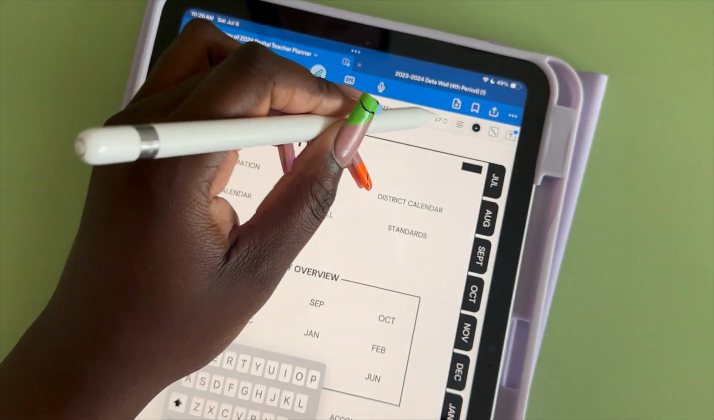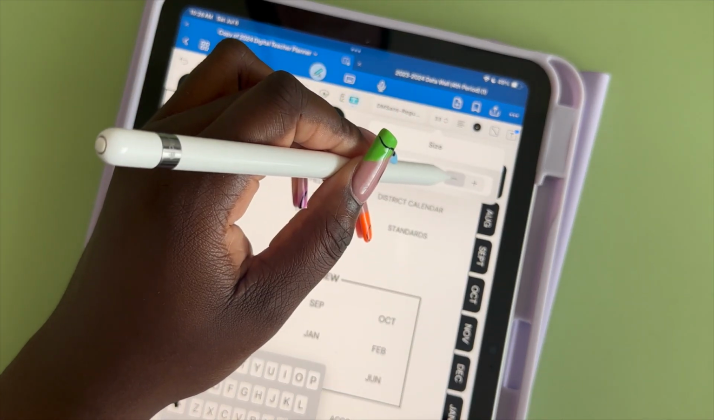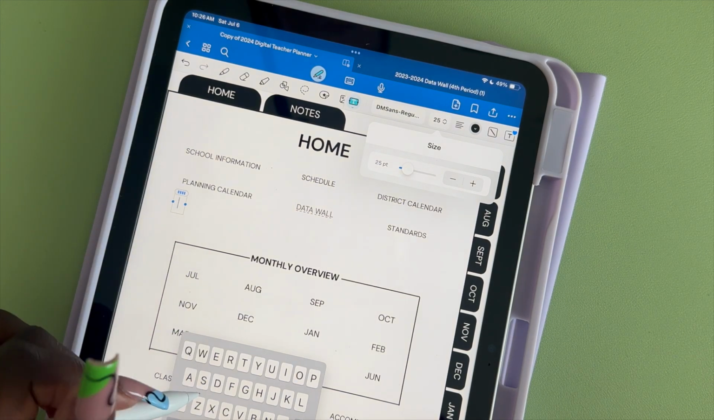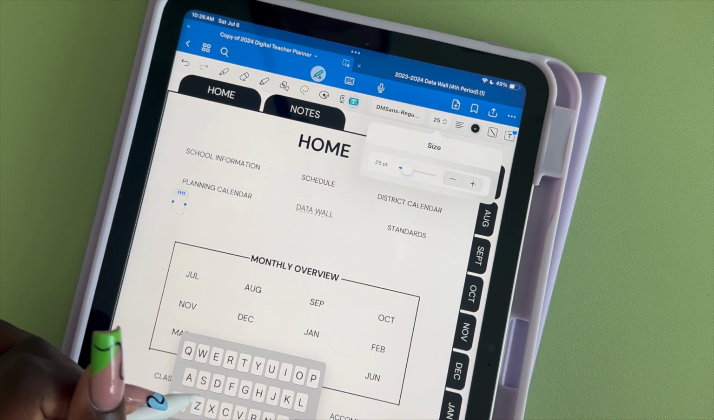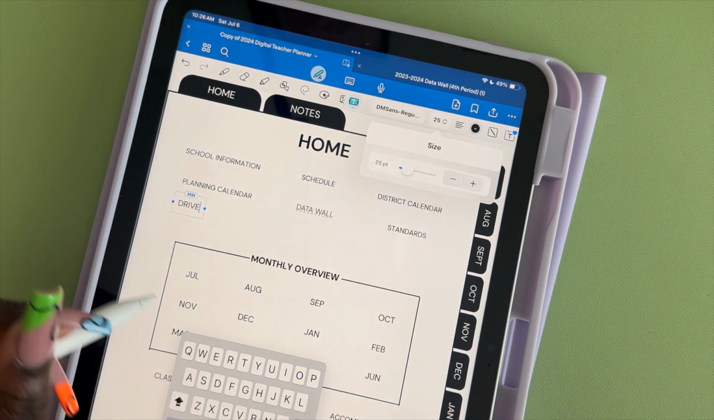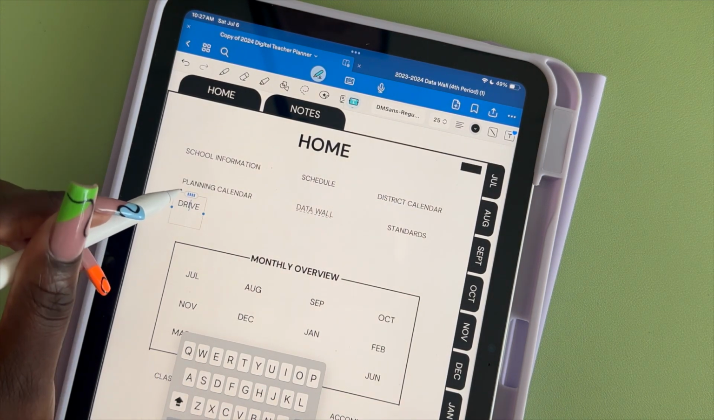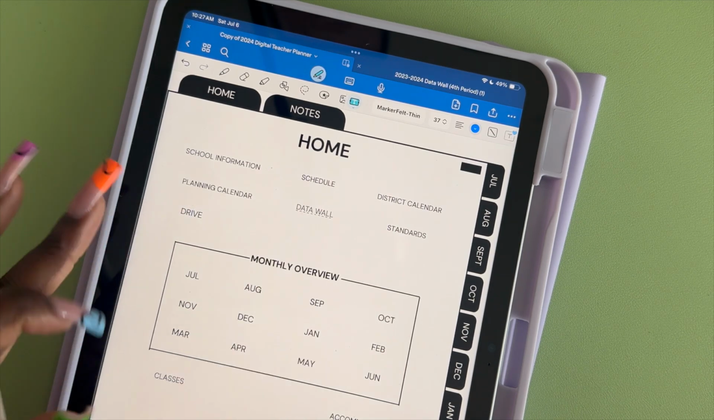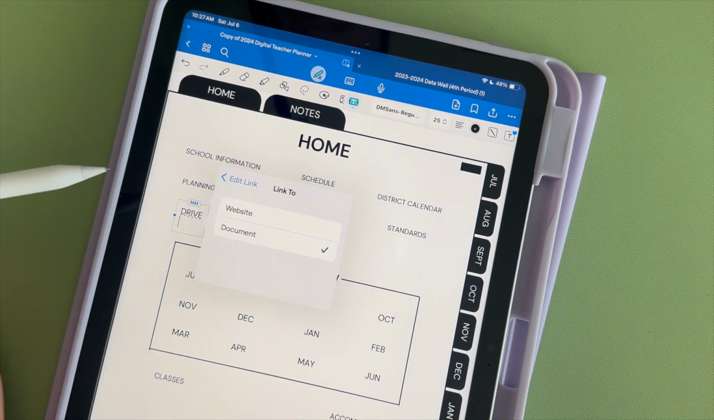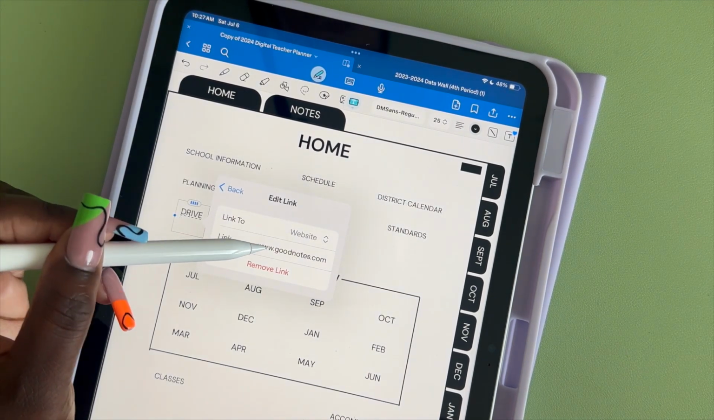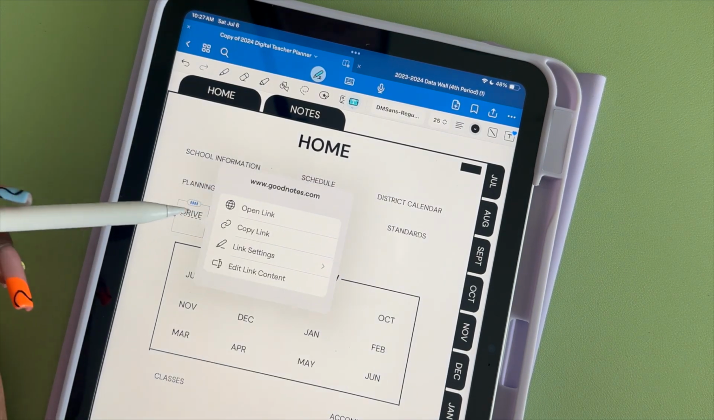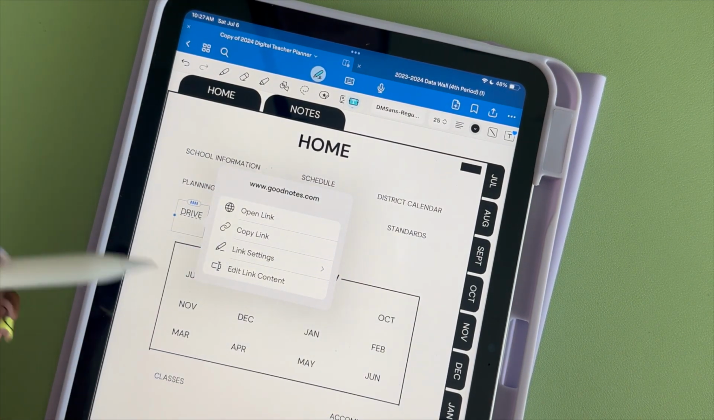If I wanted to do it black, I wanted the size to be about 25. And let's say I wanted to send it to my Google Drive. I can then move that where I want it to go, hold it down, click add a link, link to website, and right here I would type in whatever website I want it to link to. You can also have it linked to the different pages within here.